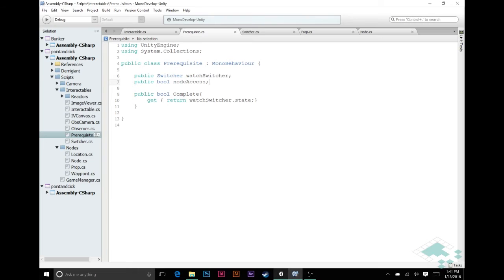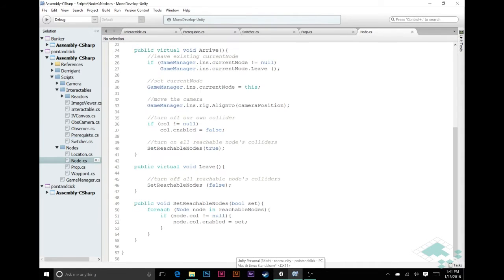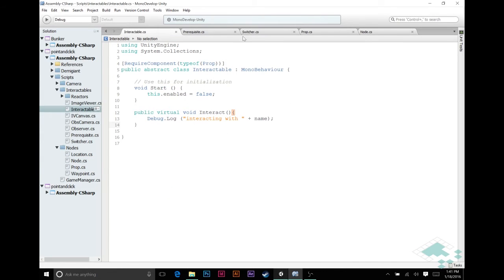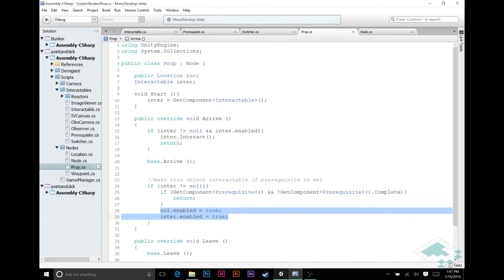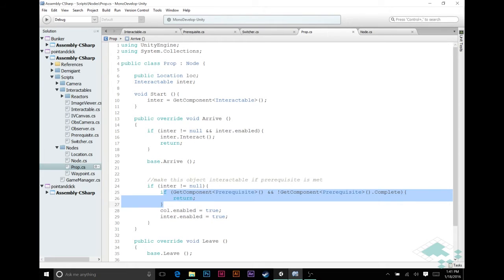And how we're doing that right now in our current script setup is in our nodes. When we arrive at a node, we then do this thing called set reachable nodes, where we turn on all of the colliders that are within reach. So that's really where we want to be making our change, in this set reachable nodes function. Because right now, we are just saying if there's a node that's reachable and it has a collider, that collider should turn on. And that's similar to how we originally had our prop script, where we just said, if there's an interactable, just turn it on.